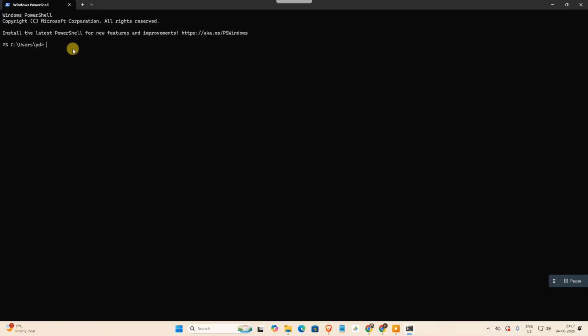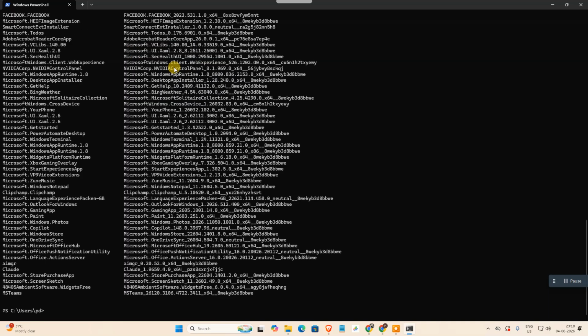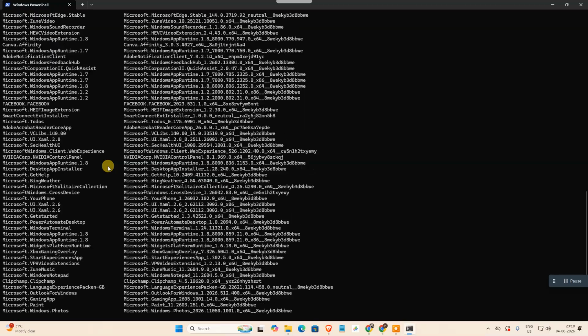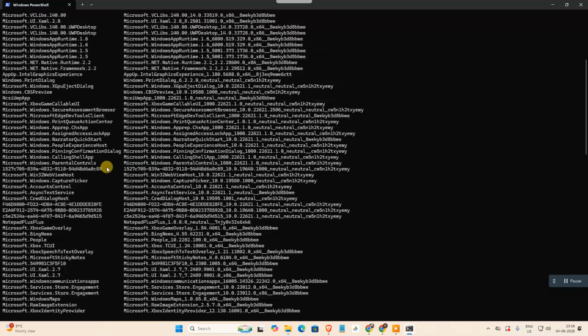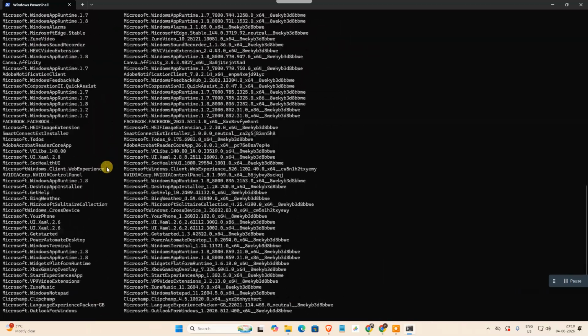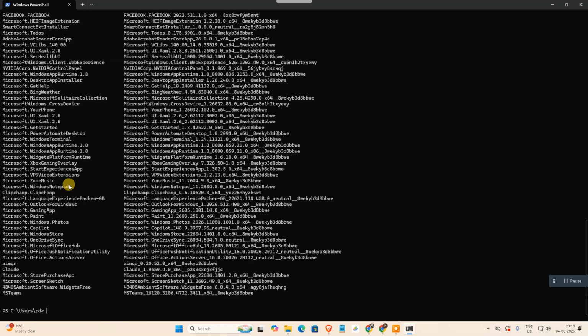So first, we need to find out our app list from Windows. So the command is Get-AppxPackage, then the vertical bar symbol, then Select Name, PackageFullName, and now you need to hit enter. Now you can see all your installed applications from your Windows, and the external applications which you have installed.